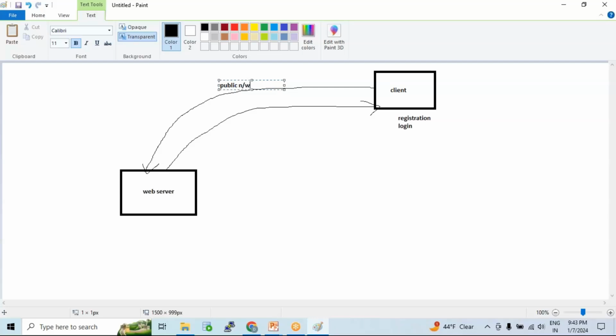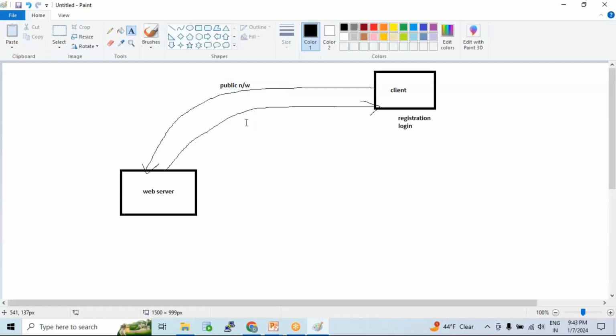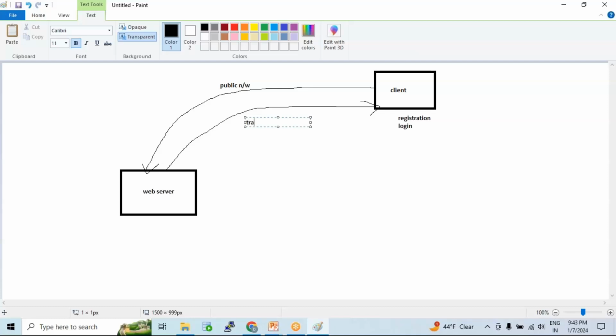Then your data must be secured over the transit, correct? Can I use the terminology called transit? Transit in the sense, during the traveling time, when the data is traveling from the client to the server, which is called transit time, your data should be secured.